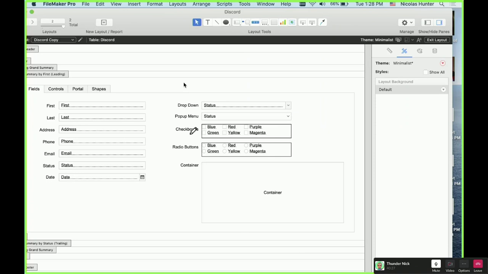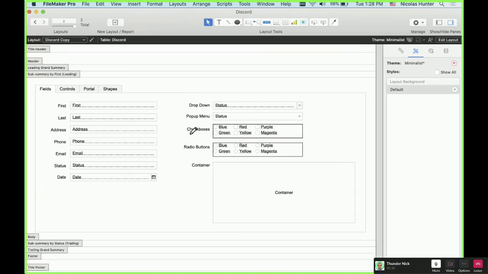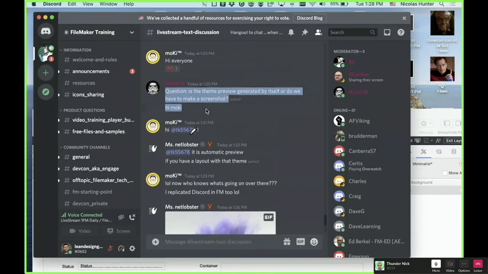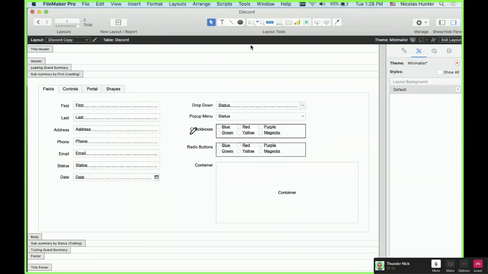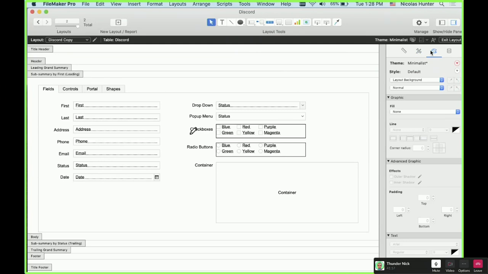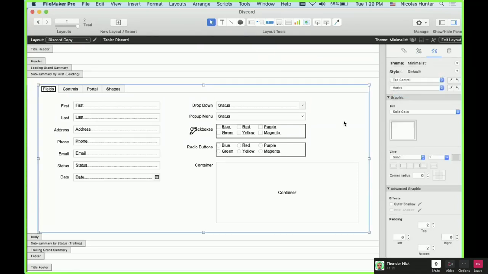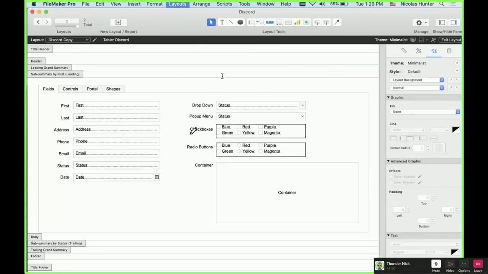Okay, I want to move on here and explain things. I like this question here: the preview theme generated by itself. Yes, and I'll show you how. Let's say I'm creating my own theme. So let's start. Actually, I'm going to answer that question by doing the thing. Let's revert everything. Actually, I can even delete this.